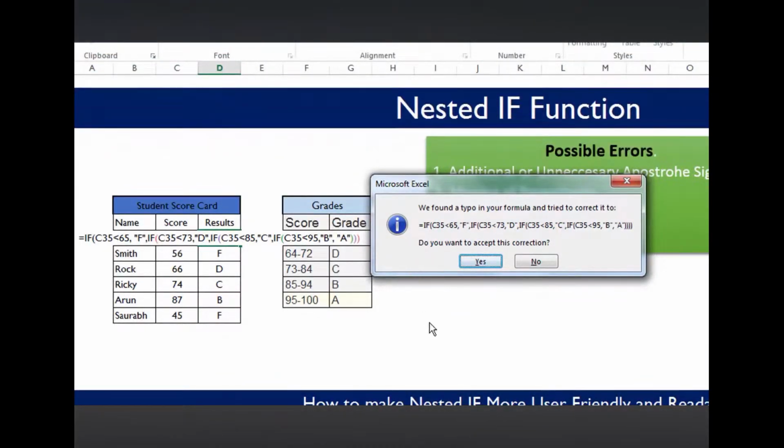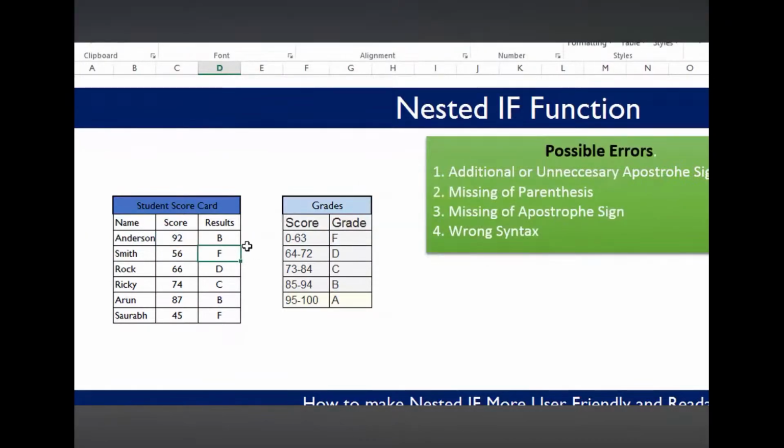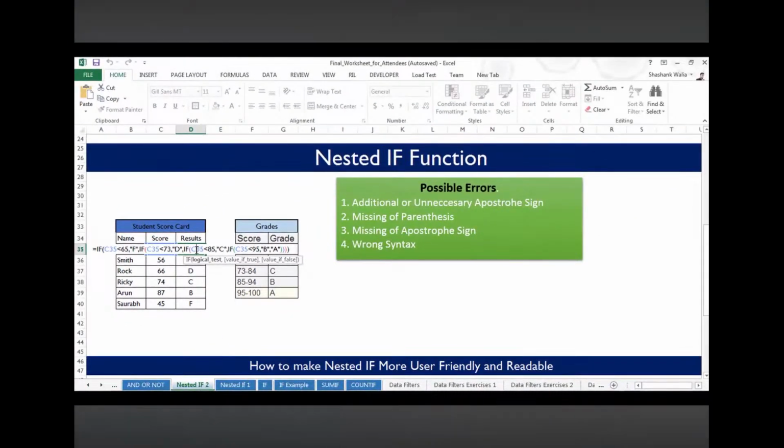But the good news is that this type of error will be auto-corrected by Excel itself. You can press yes and it will be auto-corrected. And third is the missing of apostrophe sign. Like the addition of apostrophe sign can get you an error. Similarly, the missing apostrophe sign can also give you an error.